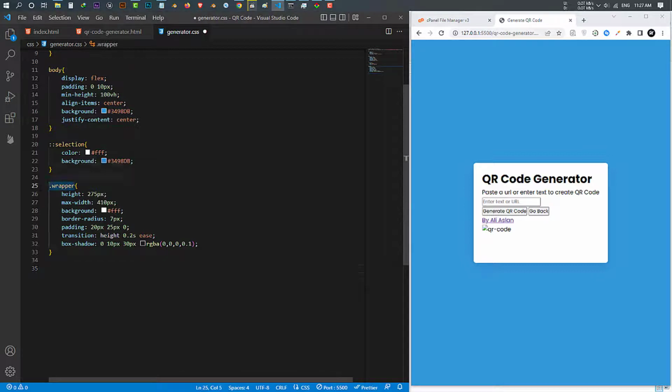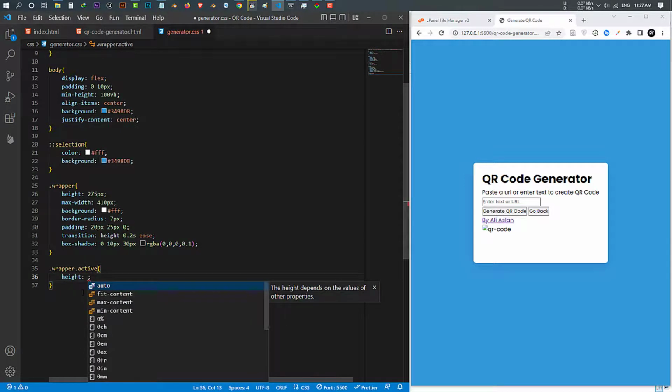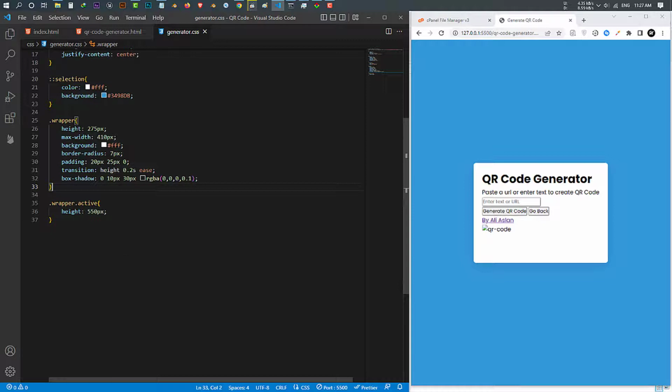So I just select my wrapper and give it another class of active. When this happens, I want to increase the height, so I increase the height to 550 pixel. I will later add this active class to the wrapper when the QR is generated in our JavaScript.